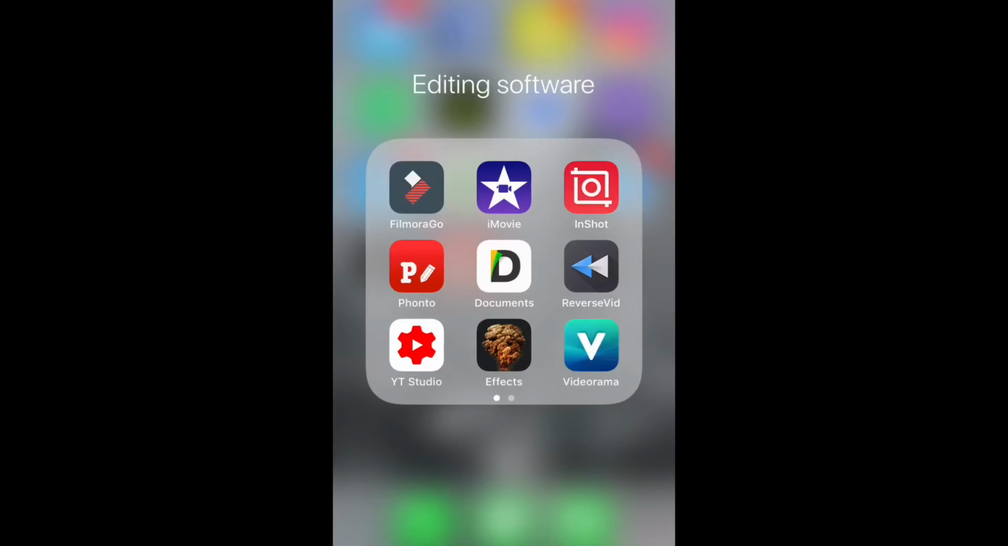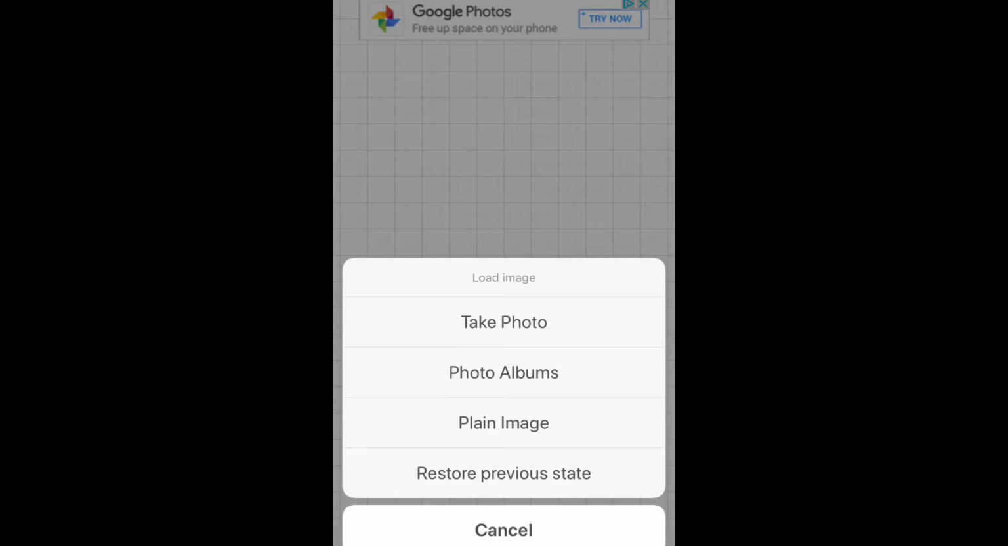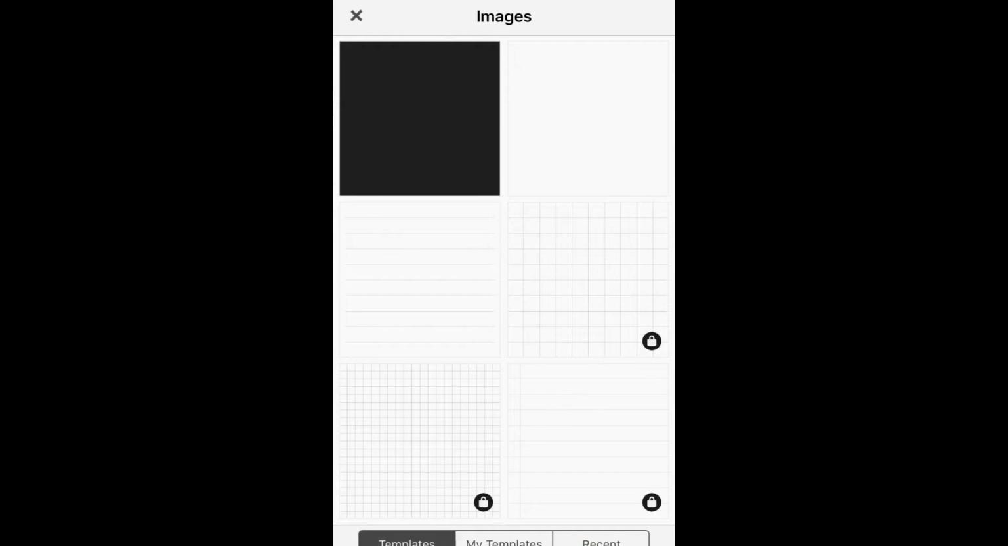Alright guys, for this editing software I'm going to be using FoamToe. This is more of a picture editing software than a video editing software. I use this for all my thumbnails and pictures if I want to. So once we're in, we're going to press the little camera at the bottom, and we're going to select plain image. You can also select your own photos.